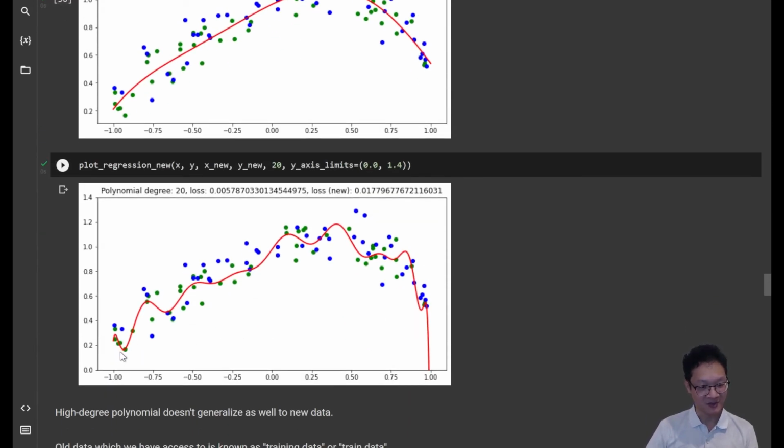The degree 20 polynomial is kind of following all the green points very closely. So sometimes it actually does a pretty bad job at predicting the blue points. Actually, here is not even that bad. I think we got a bit lucky here. But you can imagine that if there were a blue point here, or a blue point over here, you would have a very bad loss, right?